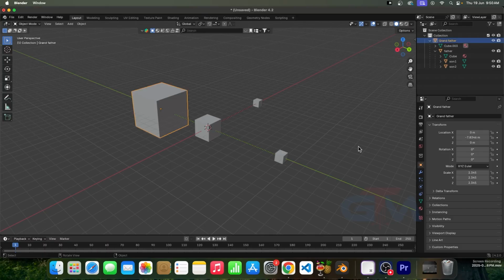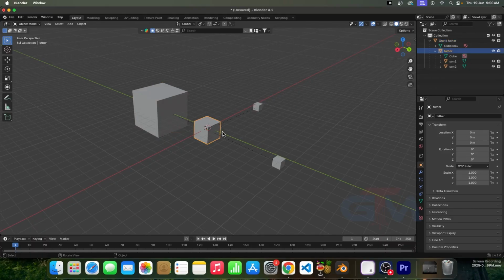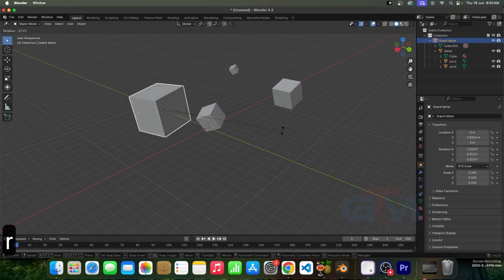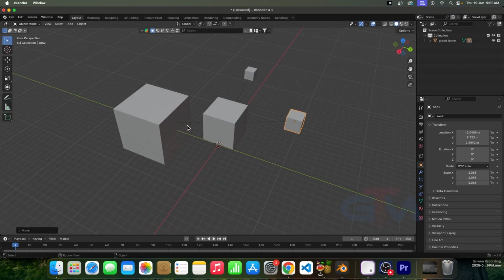Now if I move the grandfather, everything is moving, and if I move the father, two things are moving. Then if I want, I can move this one as well, and if I want, I can make it a little bit bigger. Now if I rotate this one, see, it is moving like this. So this is the concept of parenting. Now you can see there is one line which indicates the parent and child relationship.